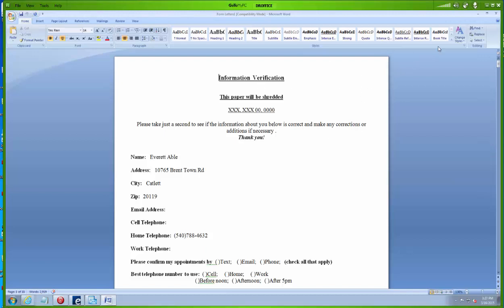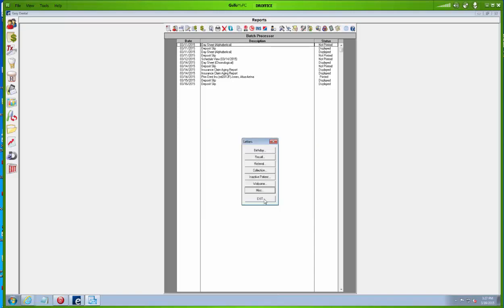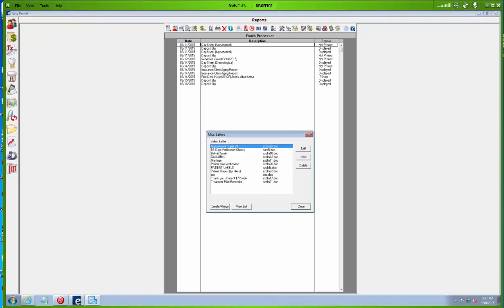Now, when we're done with this Word document, we're just going to go ahead and close it. We don't want to save it, so we just say no, and we're right back there. So let me review real quickly how we got there. Let me close some of these things. So there we are in your report module, and I went right up here to the letters, clicked on that. I clicked on miscellaneous, and then I clicked on the data verification sheets.